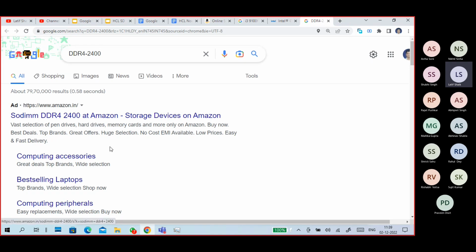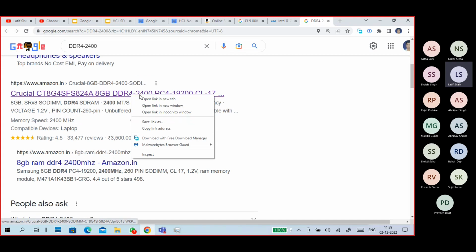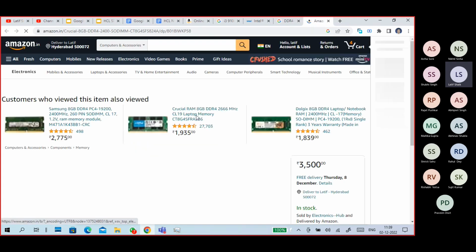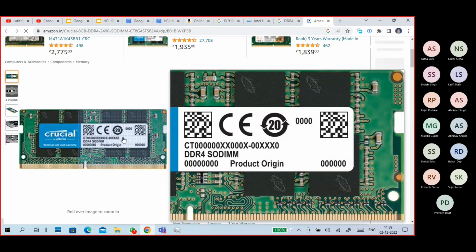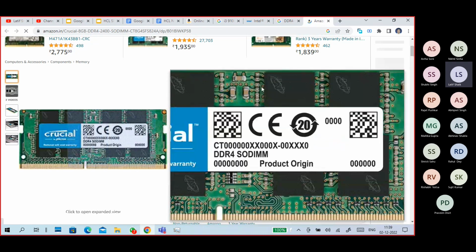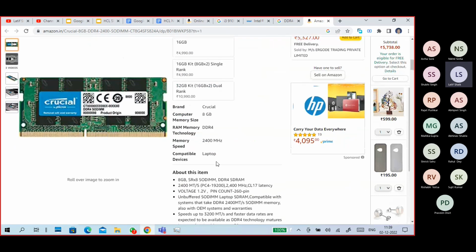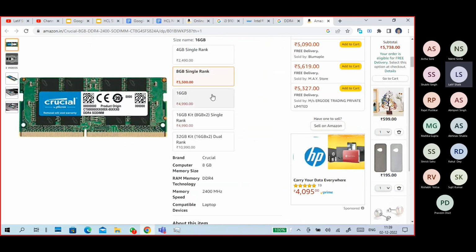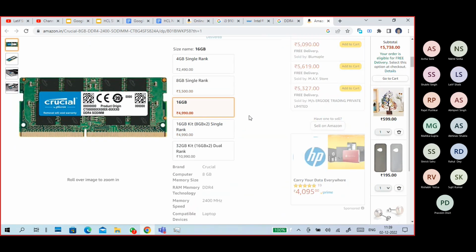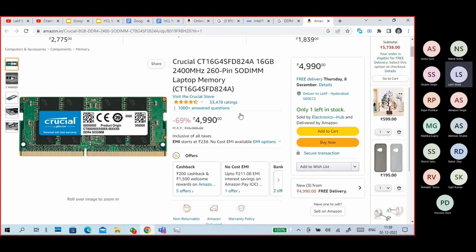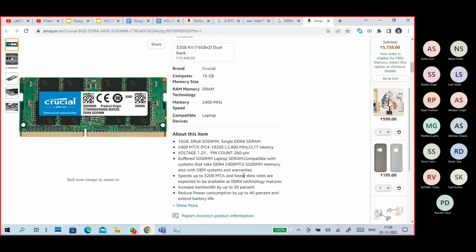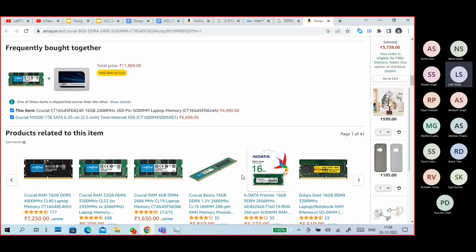So I will go to Amazon or Flipkart or anything. I want to buy, so like this. But this is not the original package because it is a SODIMM package. I don't want a SODIMM package. I want a normal regular RAM. 16 GB is still SODIMM. Guys, remember SODIMM means it is laptop RAM. DIMM means desktop RAM.